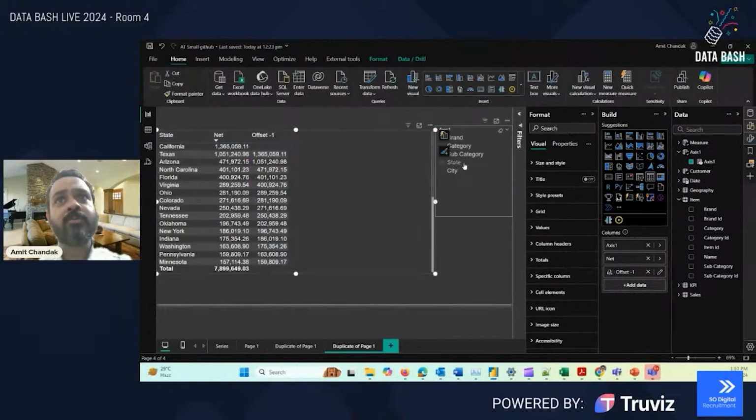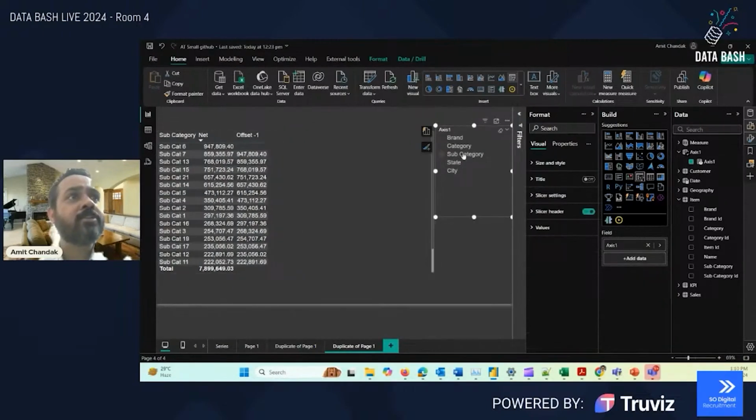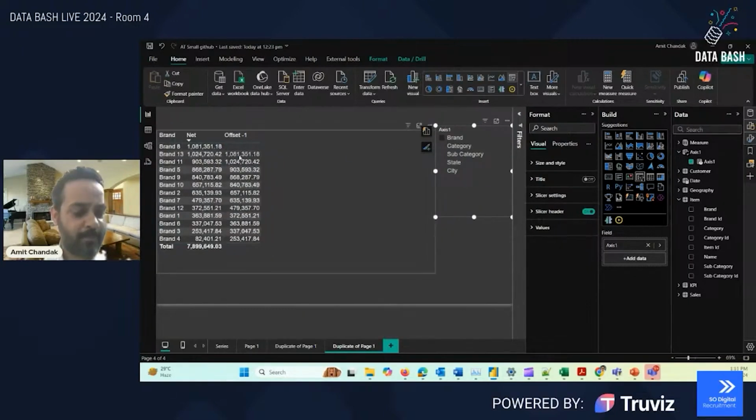Is it true? Does it need, have we used state? No. So can we use subcategory? And is it still going to work? Look at this. This is still working. It is working with subcategory. Can it work with brand? Yes, it is. So one calculation which has been done, and with the field parameter, with the index function, the sorting is now working.